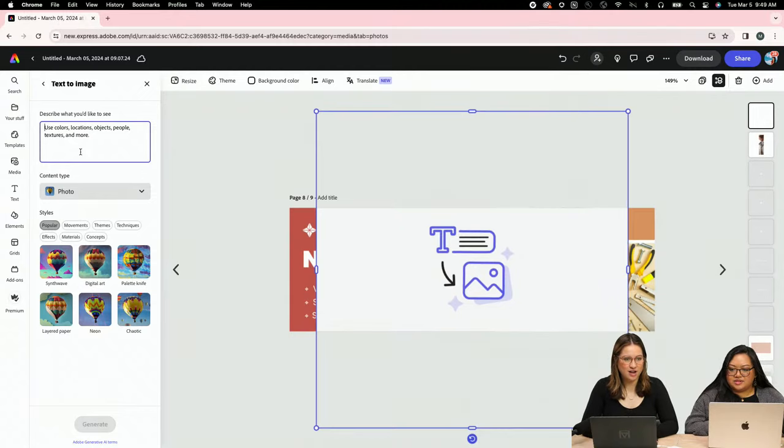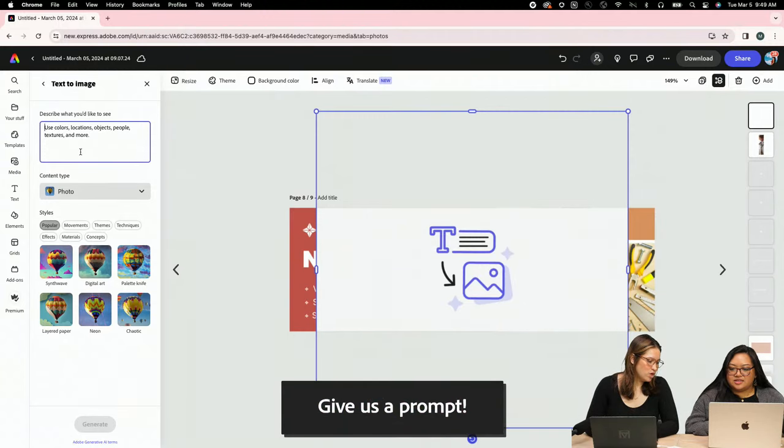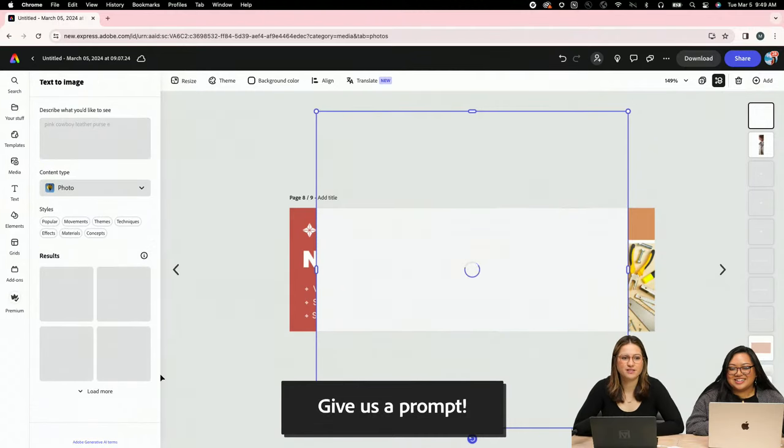What are we doing, chat? Let's see. Oh my gosh, Clever said bandito. Burrito bags. Oh my gosh, I don't know what that is. Let's do like pink cowboy leather purse. Let's see what that gives us.